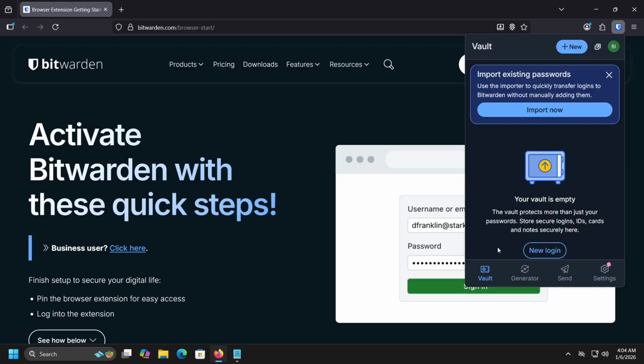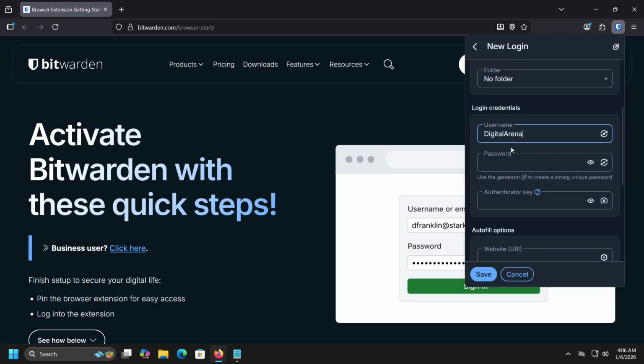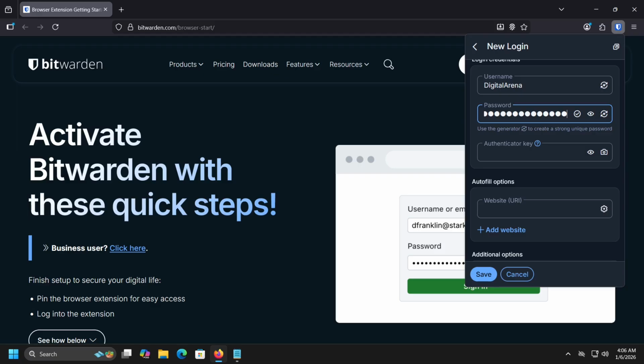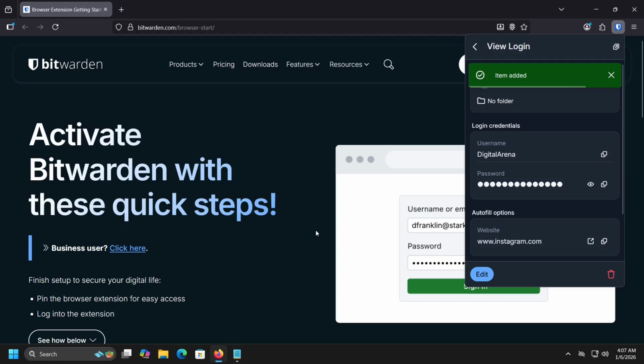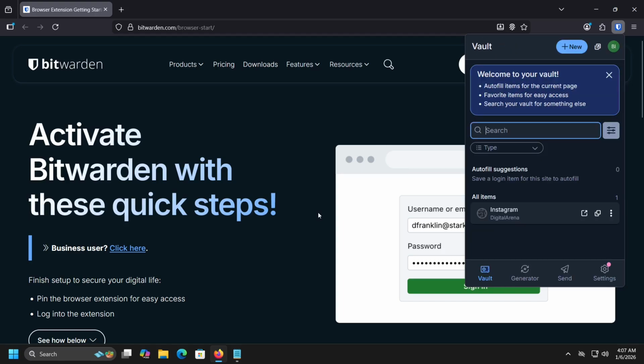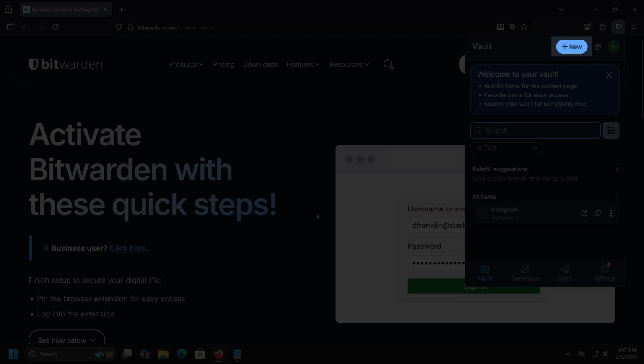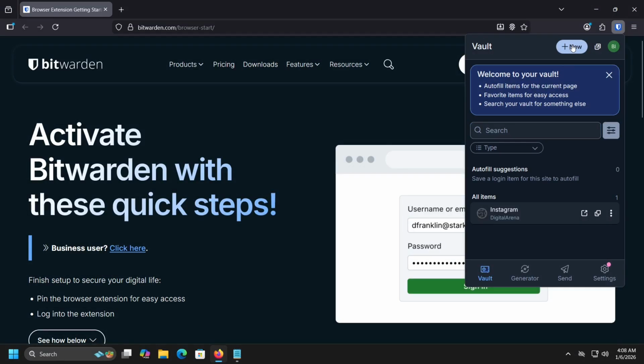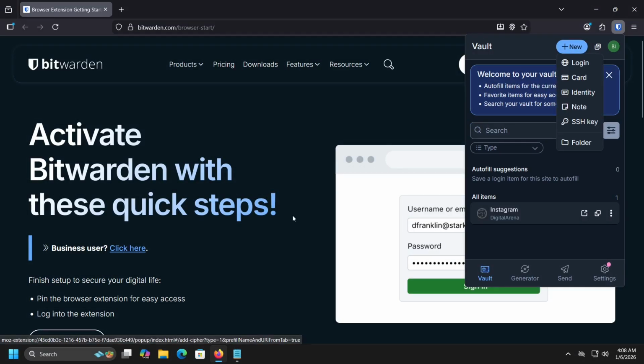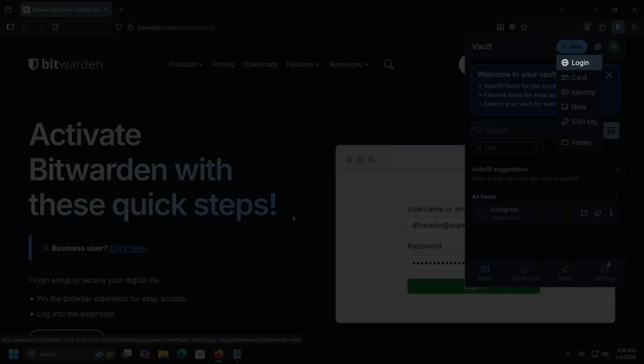After you log in, you can manually add your accounts by clicking on the new login button and filling in the necessary data. Define the name, username, password, the website address, and click on the Save button. Also, besides adding accounts, when you click on the New button located in the upper right corner, you will get the option to choose what you want to add. Login credentials for a website, credit card, identity, note, secure shell key, or folder.